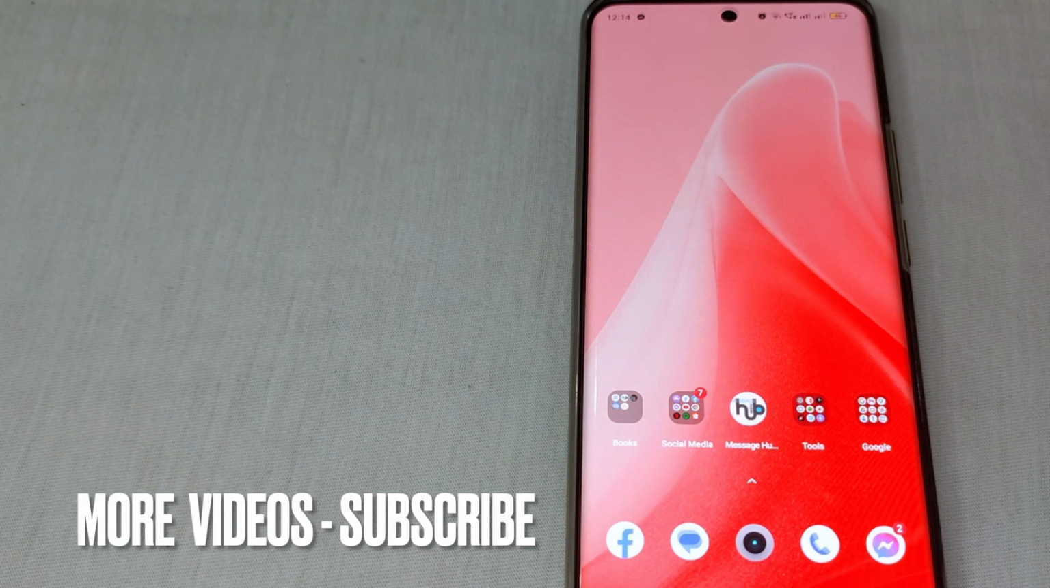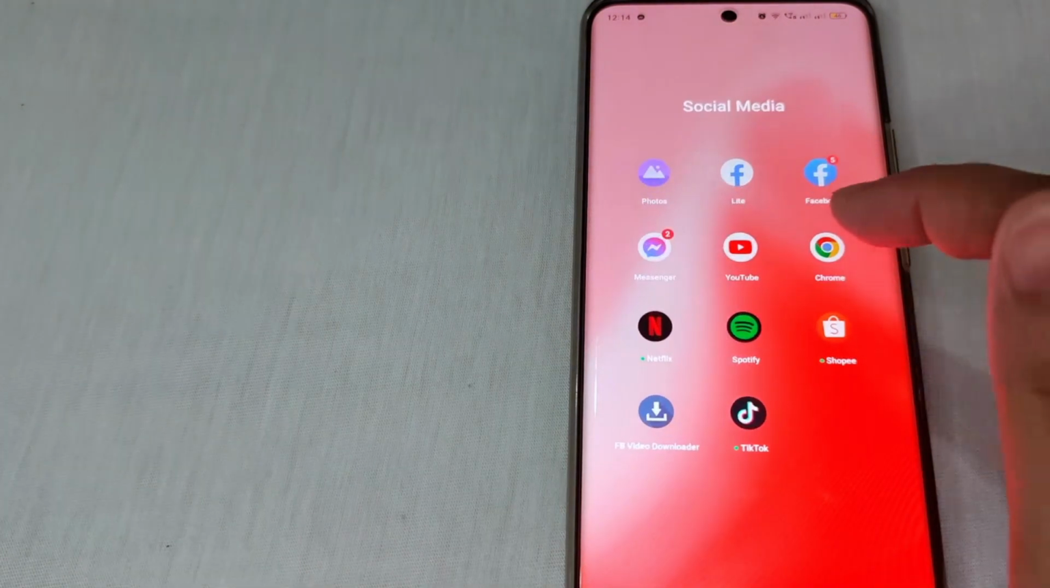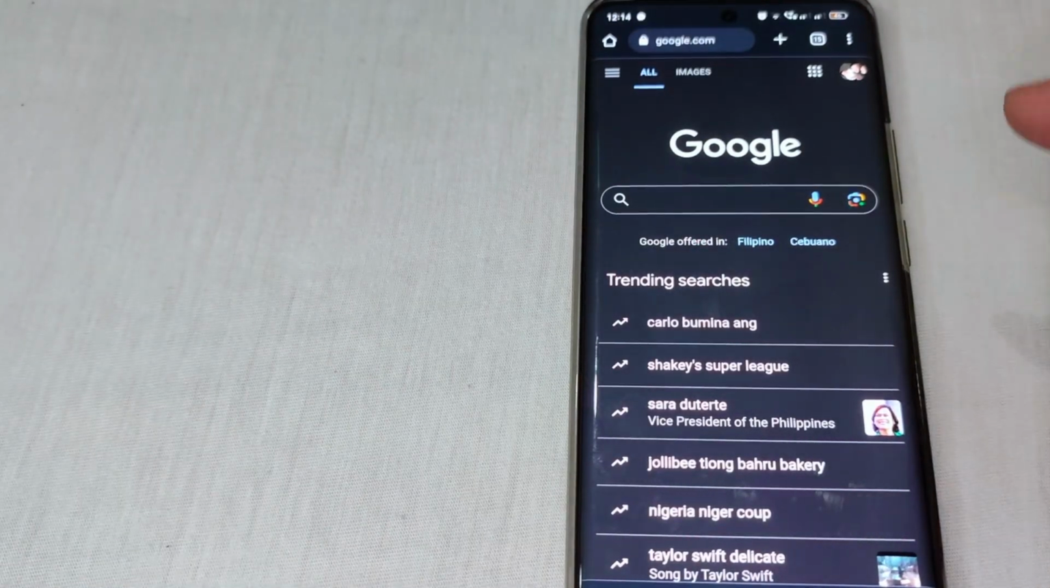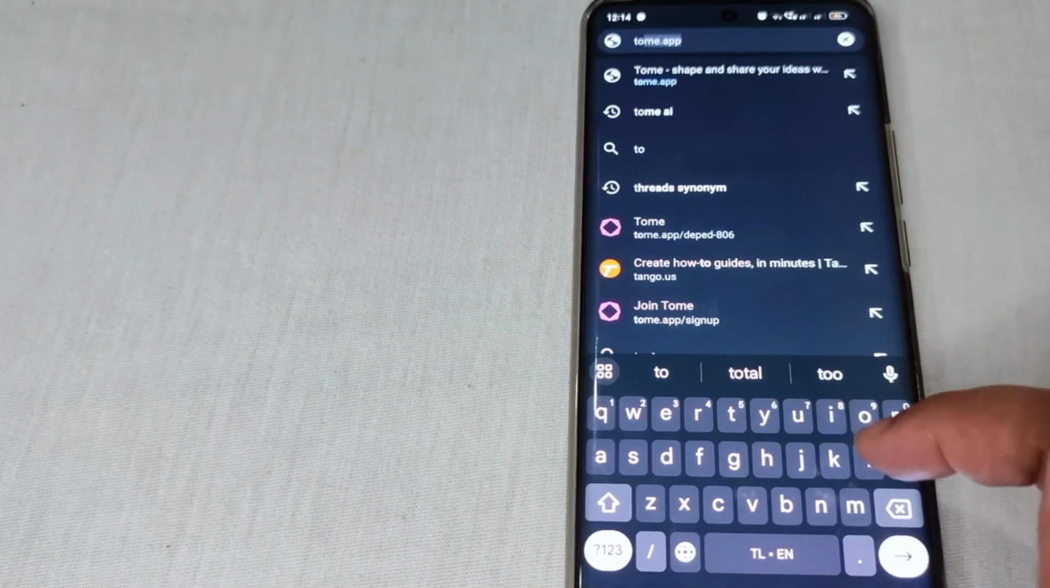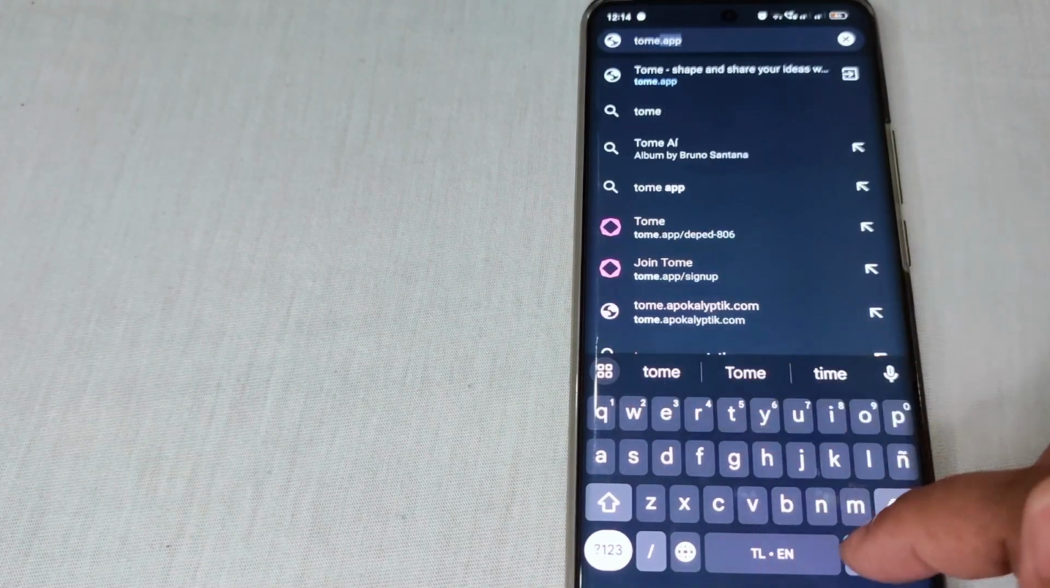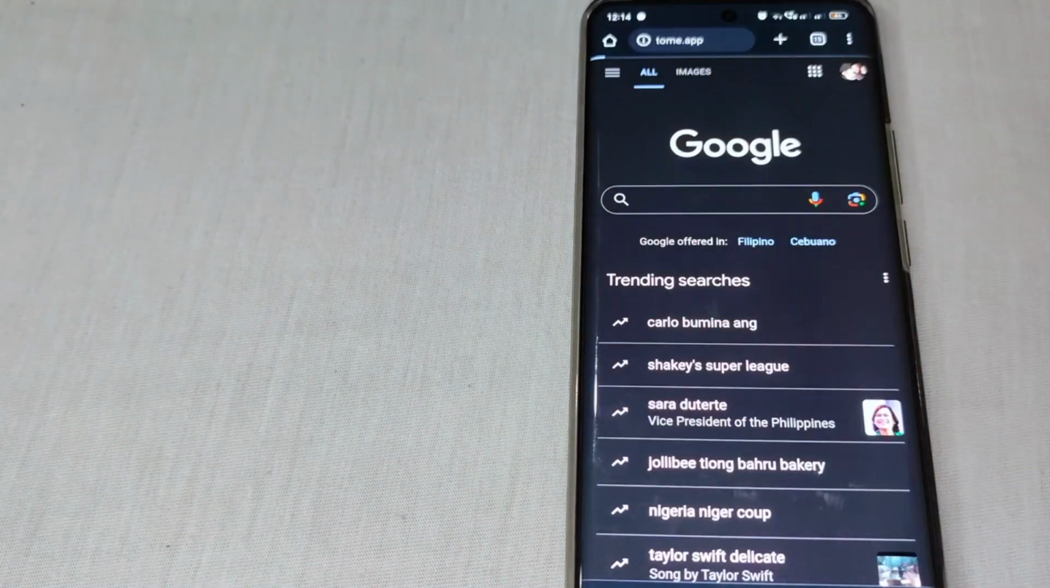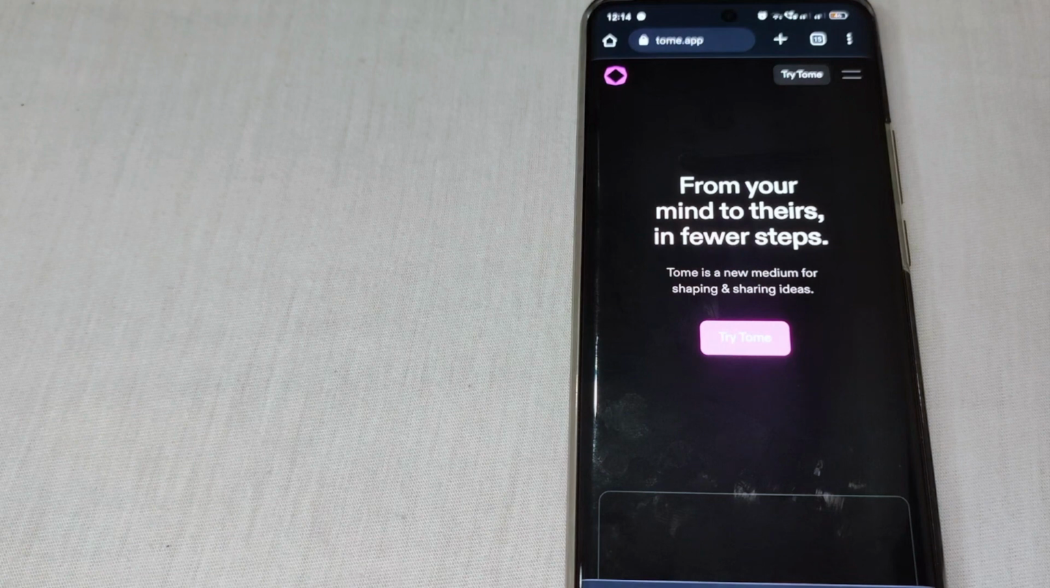Let's dive into it. Let's open Google Chrome now, and in the search engine, let us type Tome.app. Okay, so after that we are now on the website of Tome and we can start registering or creating our account. All we need to do, guys, is tap this Try Tome, and after that, let's wait for a while.